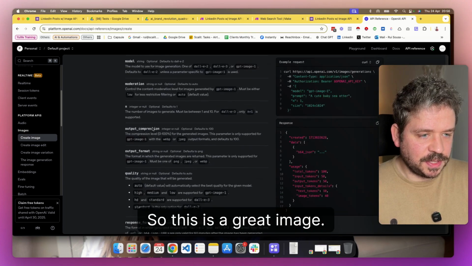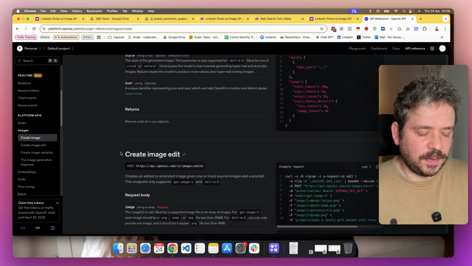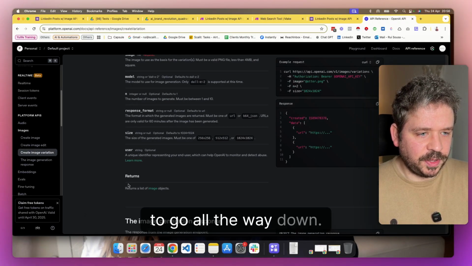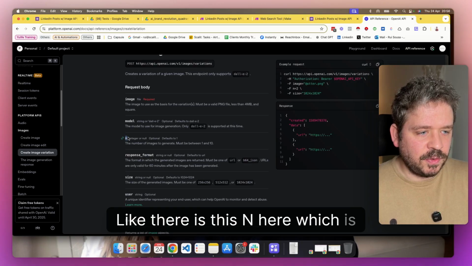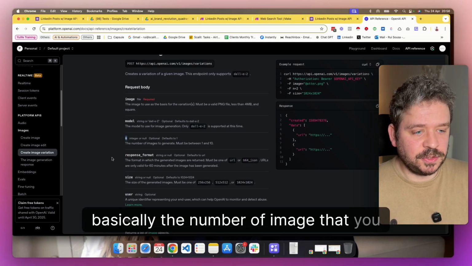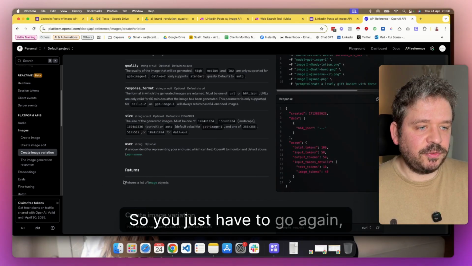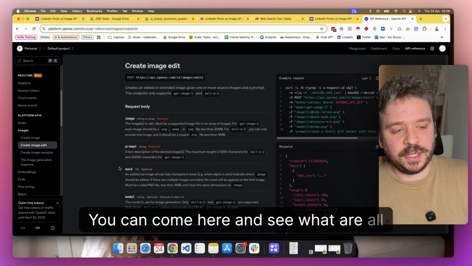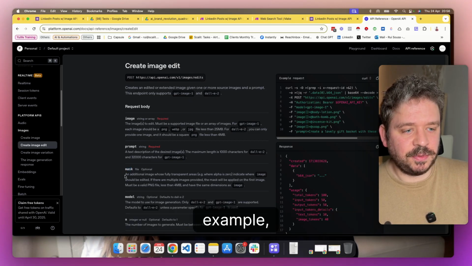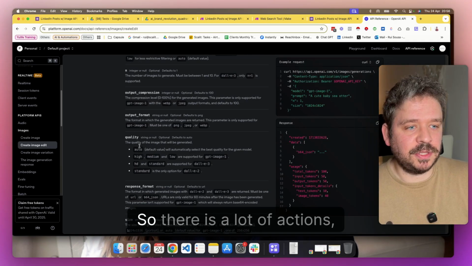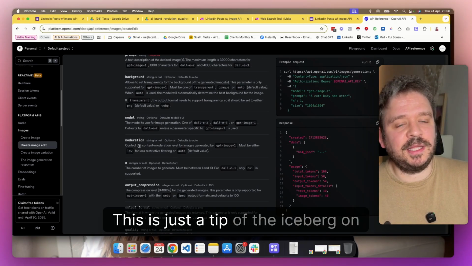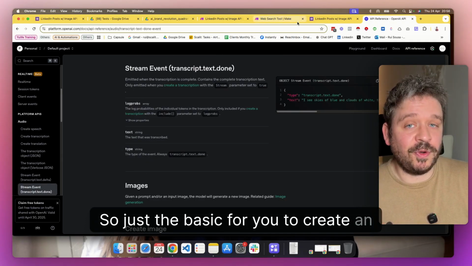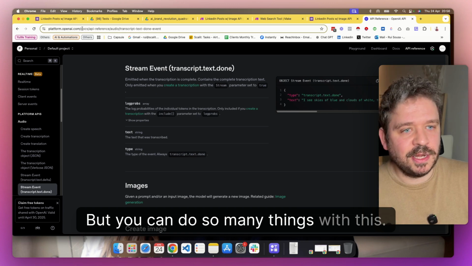So this is a great image. You can even give an image reference. Again, this is more stuff that you need to go all the way down for. There is this n here, which is basically the number of images that you want to create, the size. I'll put this down below. You can come here and see all the parameters, even masks, for example, if you want to edit an image and not create one. So there are a lot of actions, guys. This is just the tip of the iceberg on this image API, just the basics for you to create an image, but you can do so many things with this.